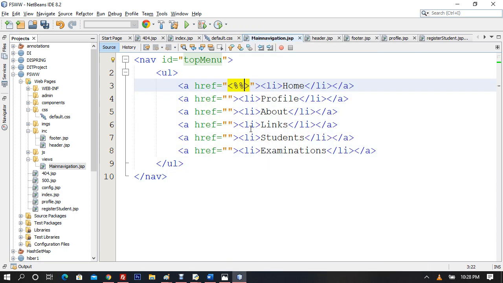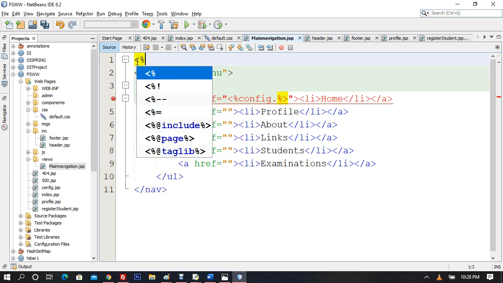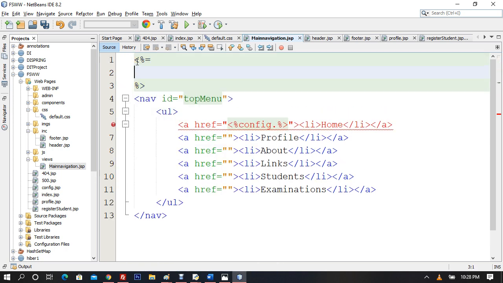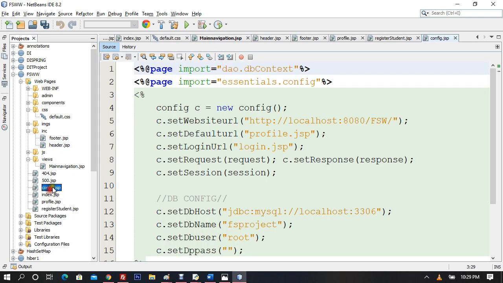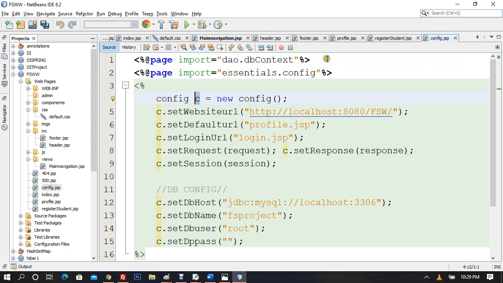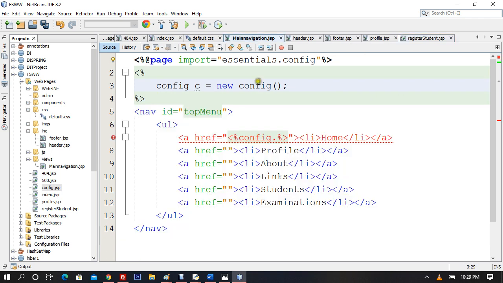So I open my braces and I will say config dot. The moment I say config, let me make an object of config here. Actually, I don't need to make an object here. Why? Because it's already there. So if I import essentials.config, I'll say Config c equals new Config. Considering that we've already defined it in config.jsp, I don't need to redefine it. But just to show you guys, I'll say c.